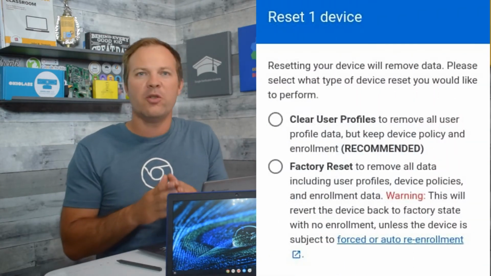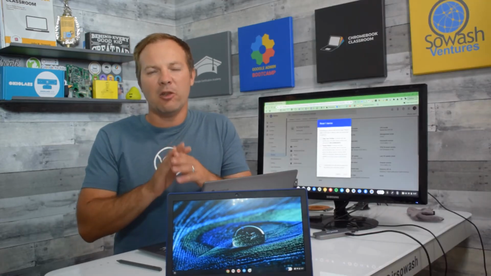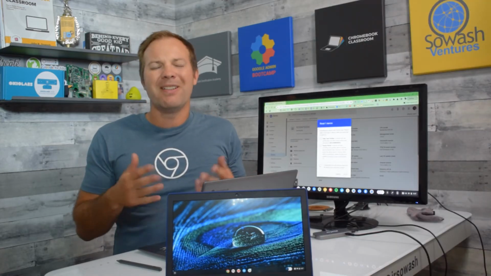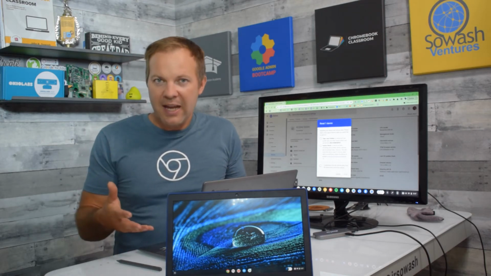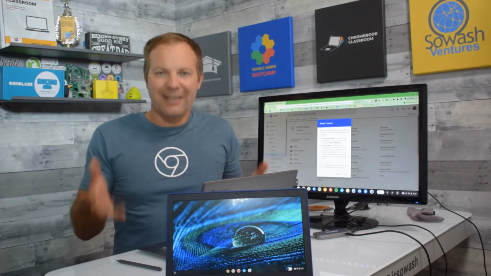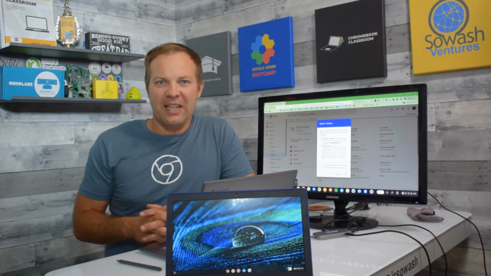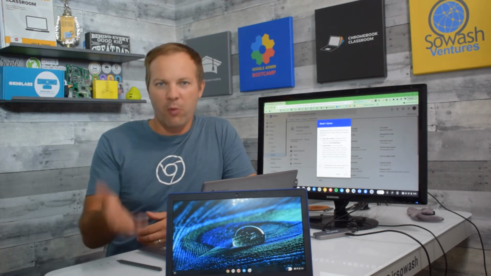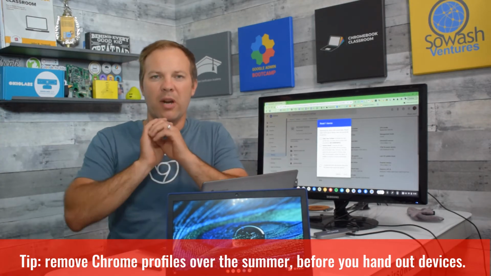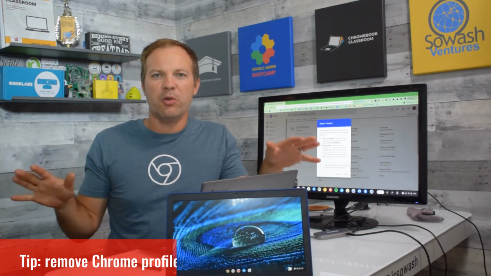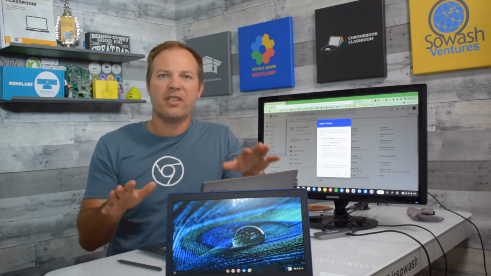Option one is to clear the user profile. This will delete any locally saved information, but doesn't actually fully reset the operating system, the drivers, and things like that. It's kind of power wash light, a nice scrub. This is the ideal setting to use before the school year starts. If you have all of your Chromebooks in storage and you want to blow away all of the old user accounts so that you can just hand devices out to students at the beginning of the school year, this is a great option.